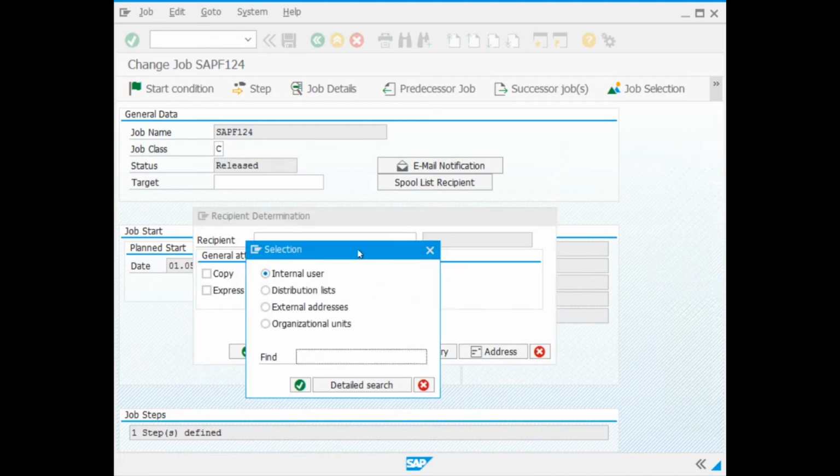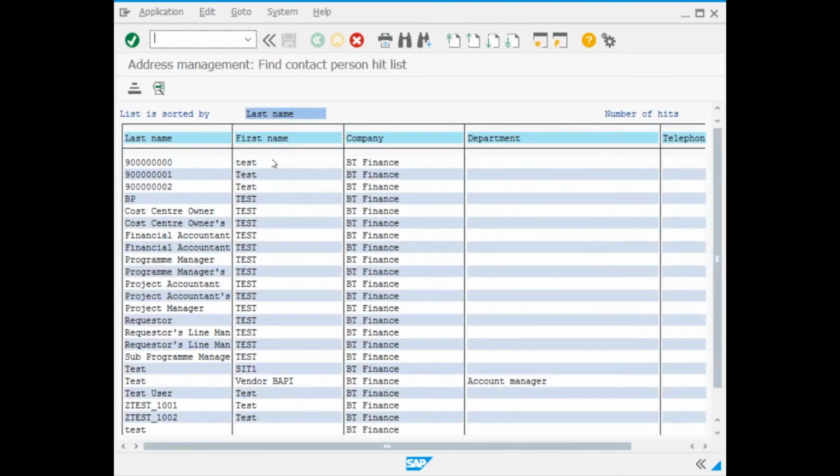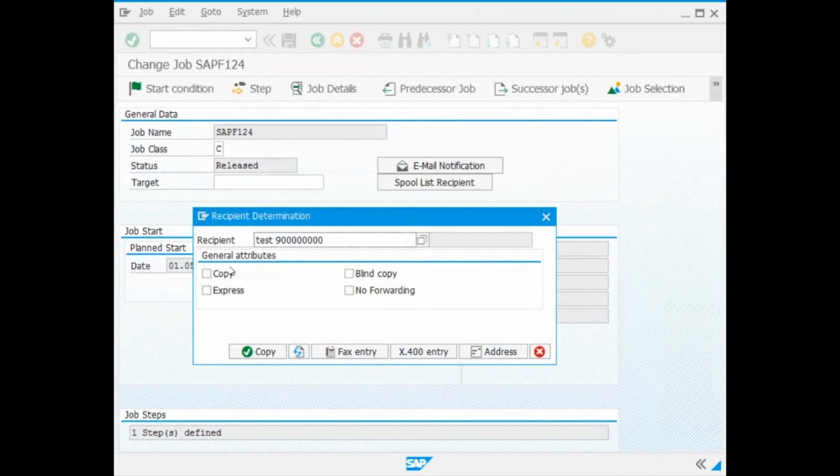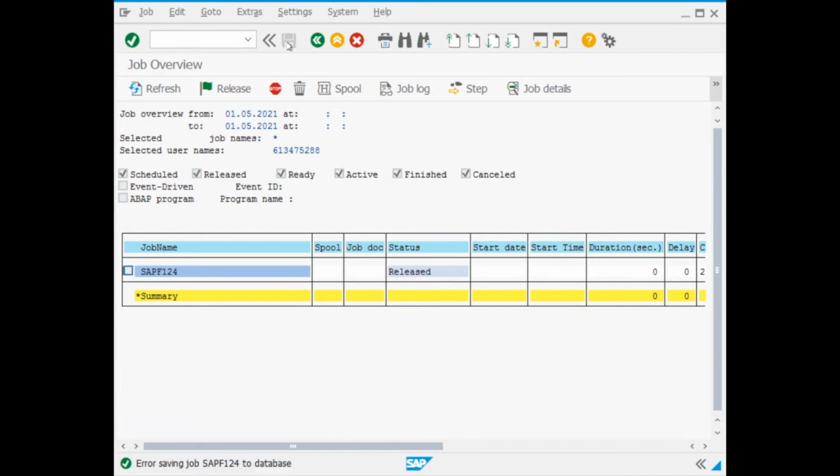Here you can define the user who will receive any spool generated from the program itself. And you can select the option, either it is a copy or BCC and so on. Yeah, and save it.